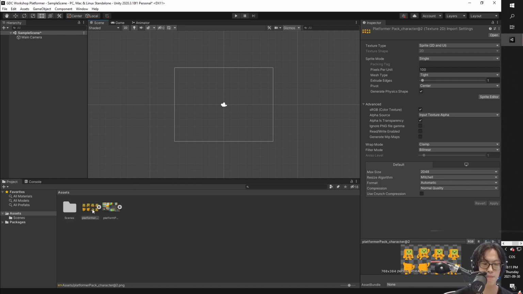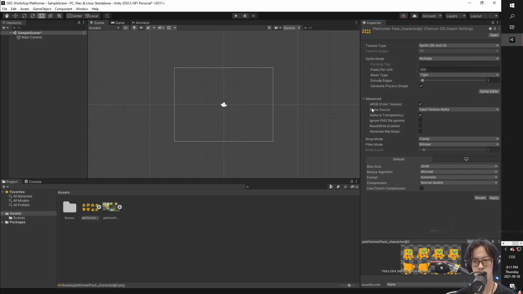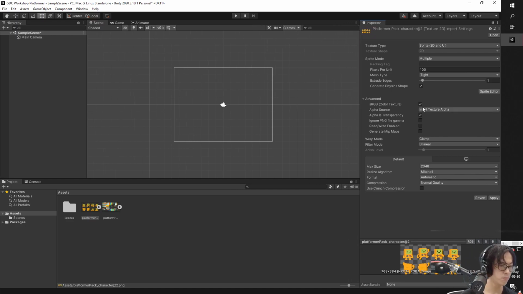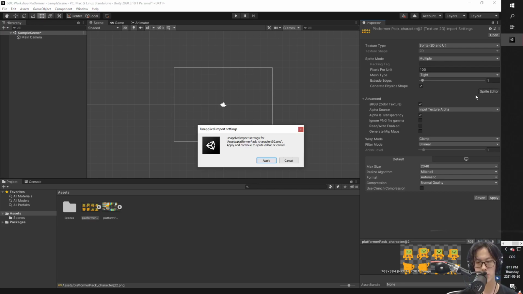So importantly, since this is actually made out of 8 sprites and not one sprite, we have to go to sprite mode and select multiple. Then we go to the sprite editor. The button is over here on the right. I always forget where it is.